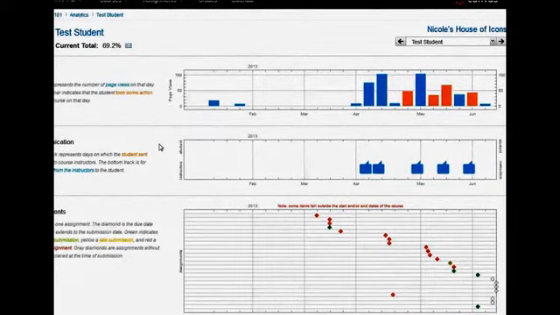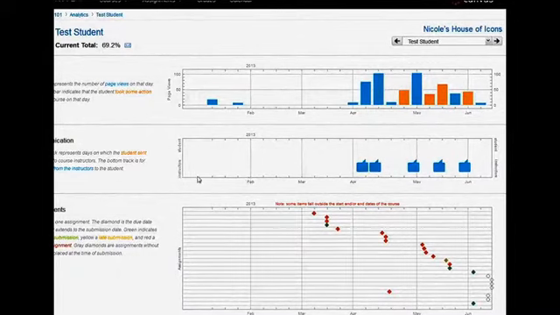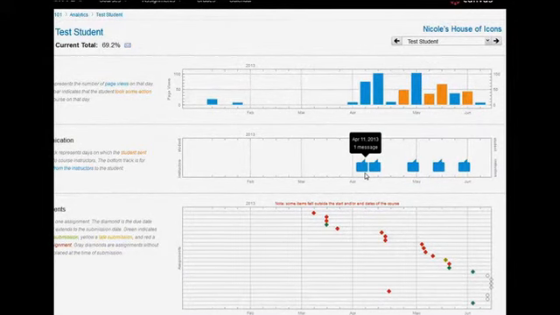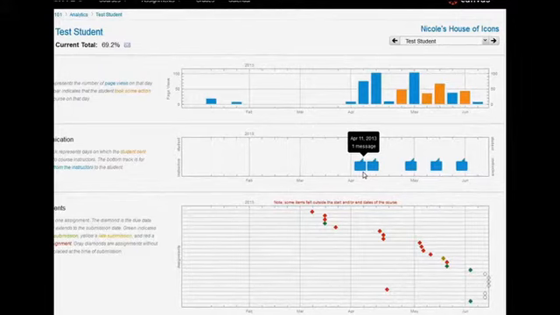Another feature of the student analytics is being able to discern what types of communications have passed between you and the student. I can see that my communications are in blue. If the student had communicated with me, there might be orange markers there as well.